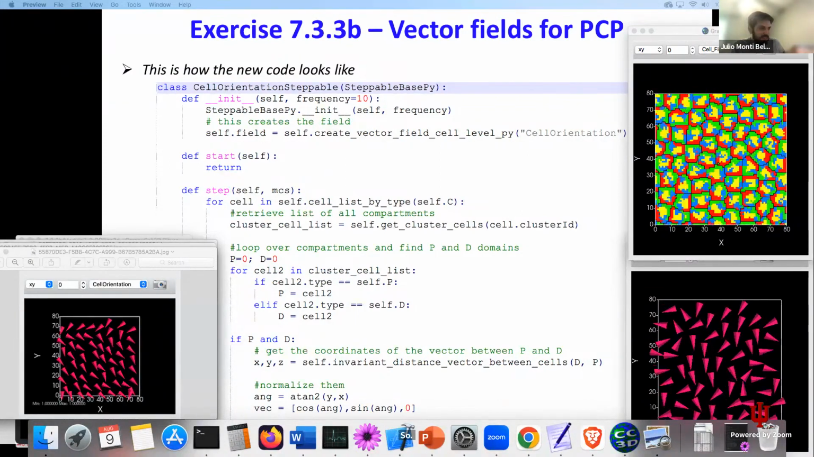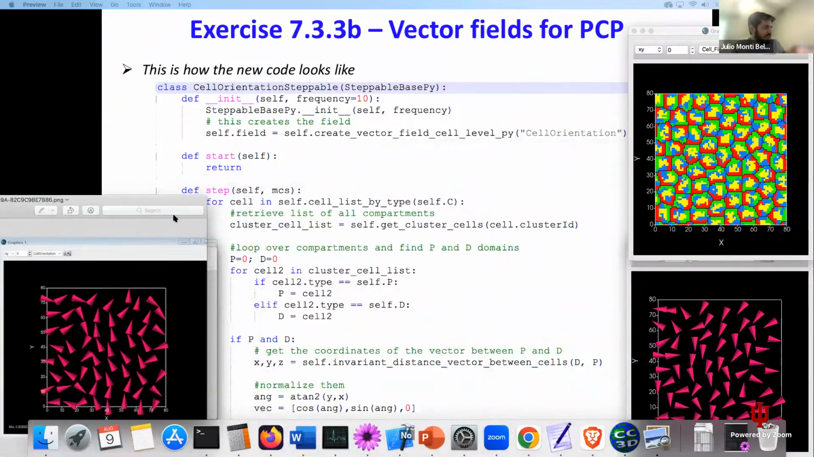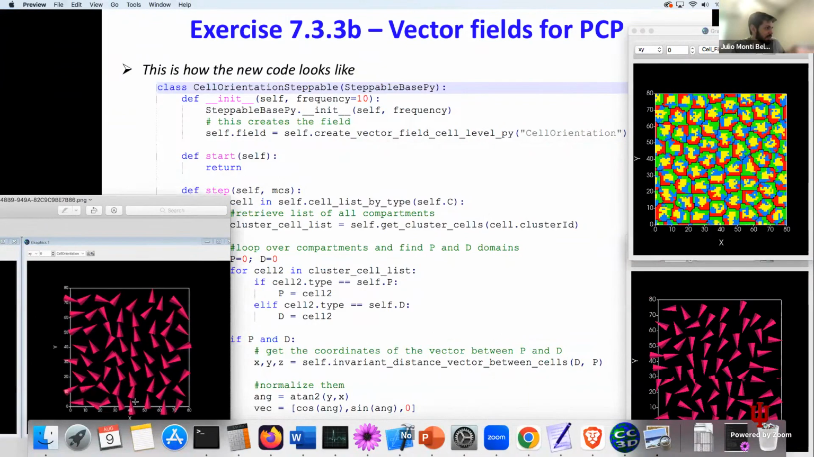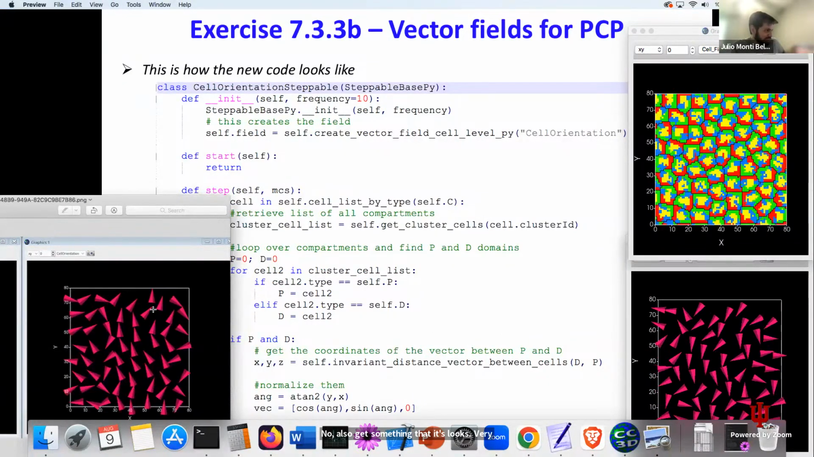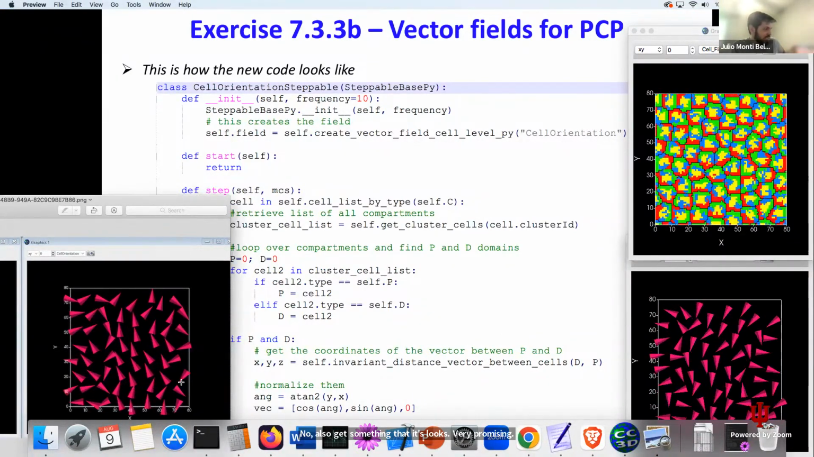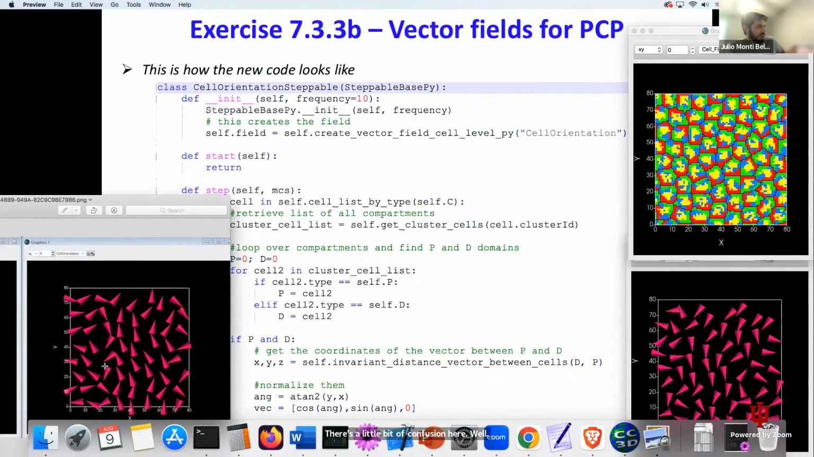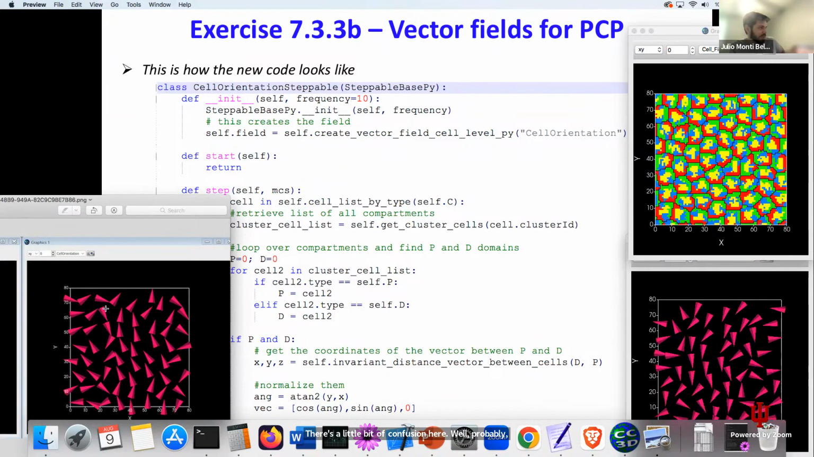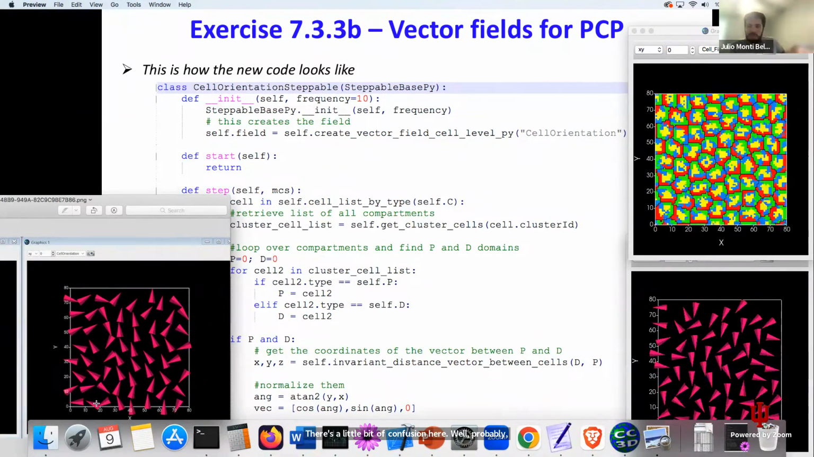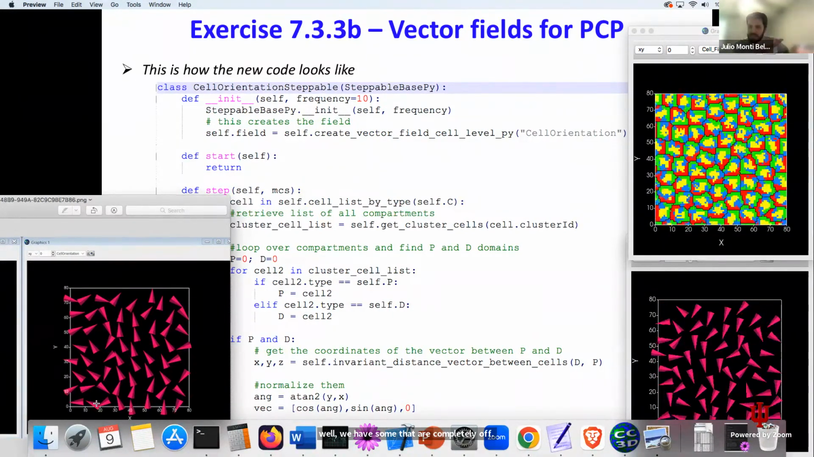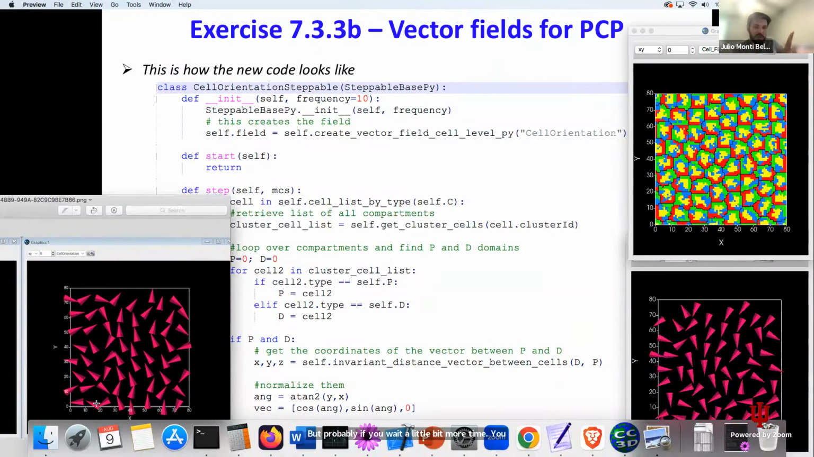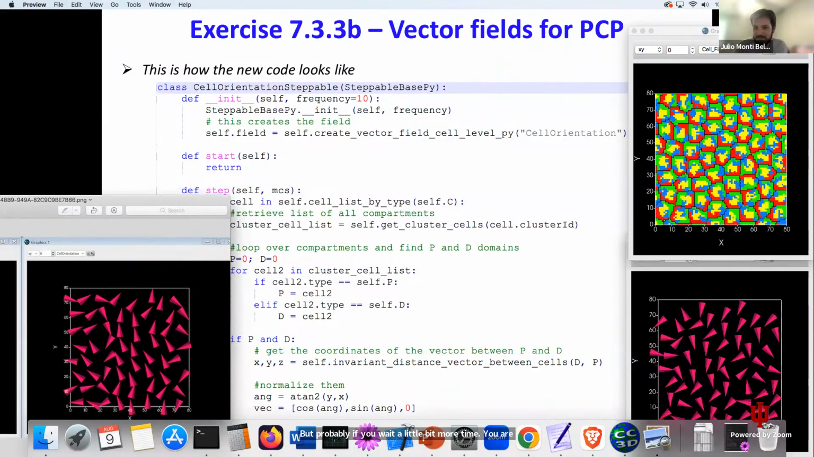Lampros also got something that looks very promising. All those cells here are pointing in the same direction. There's a little bit of confusion here, and we have some cells that are completely off, but probably if you wait a little bit more time, you achieve global polarization.